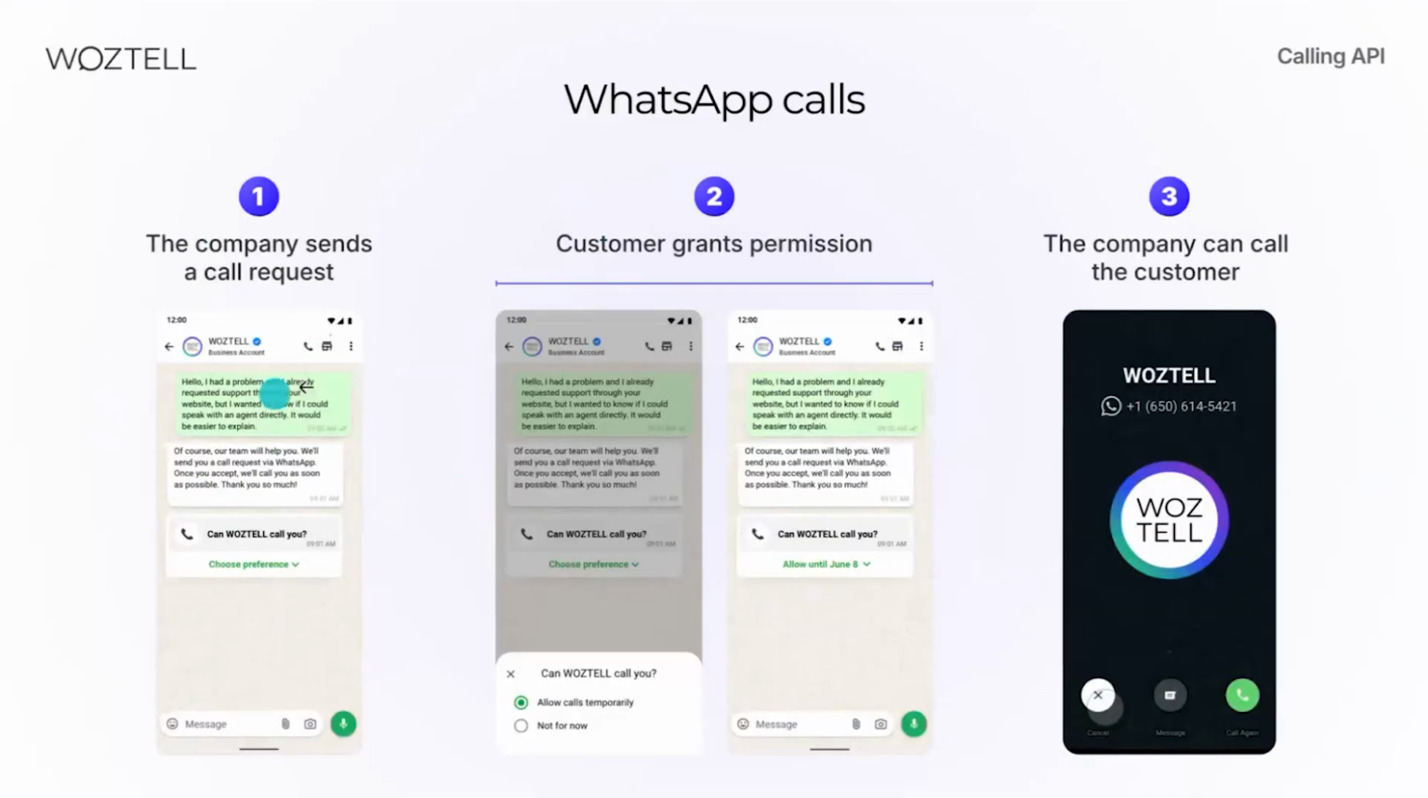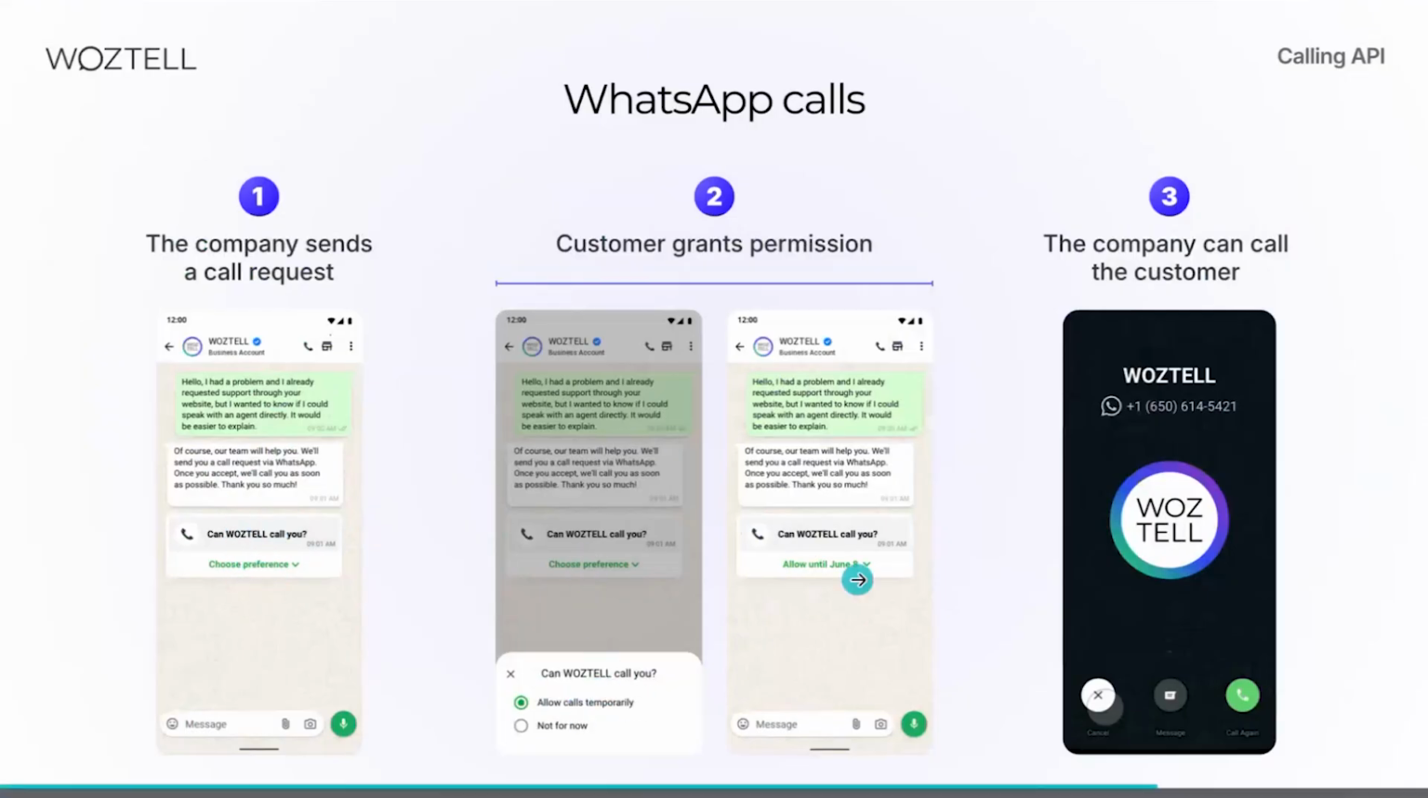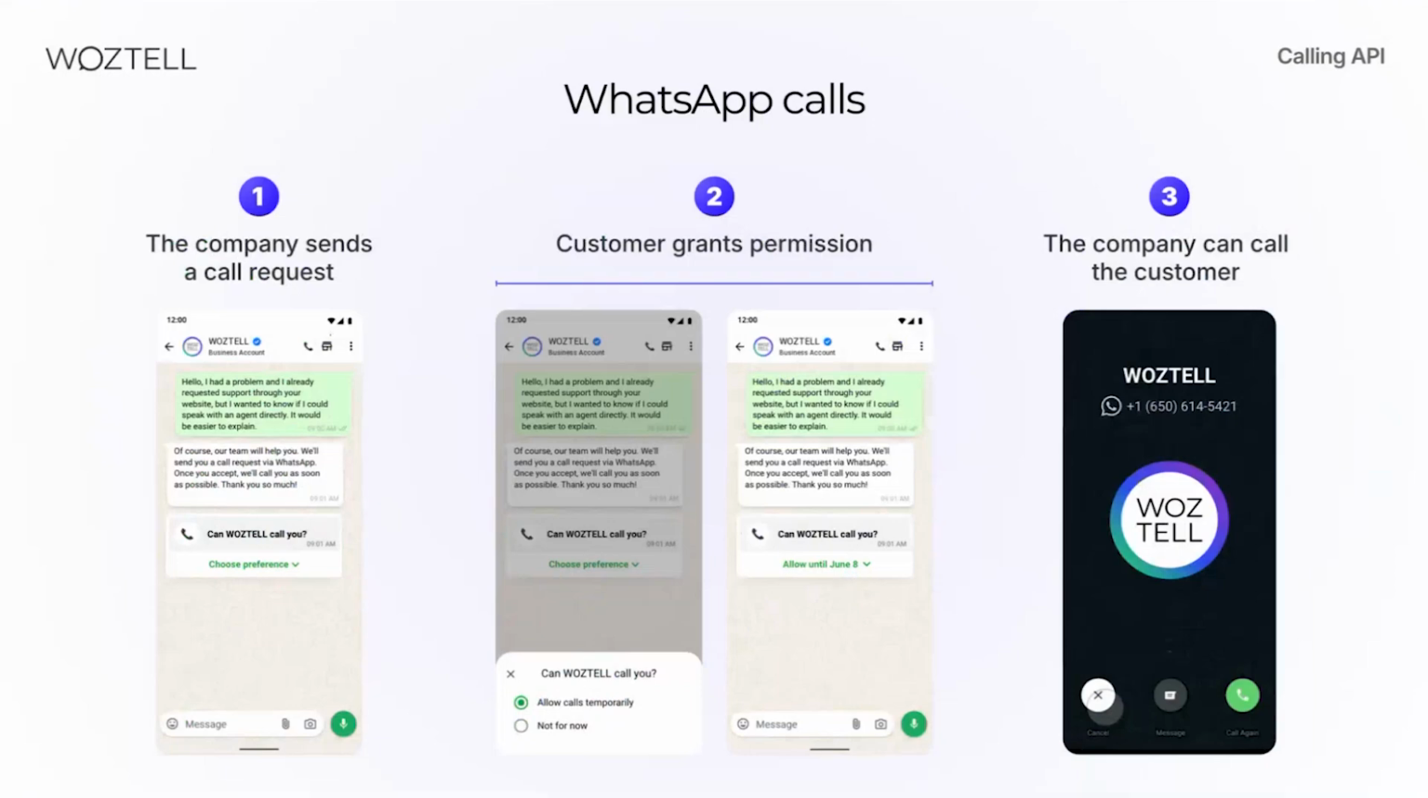So this is how it looks, okay? WOZTELL wants to call you. You can allow the calls temporarily, you can allow the calls permanently, or you cannot allow the calls, or you can reject the permissions after you accept them, or you can change the access every time.